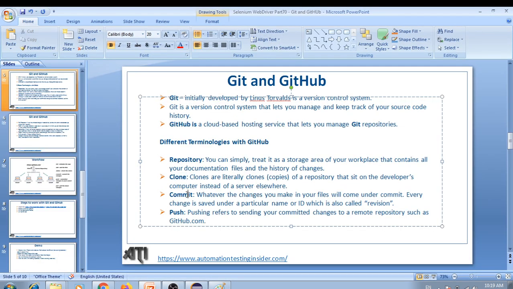Okay, commit. Whatever changes you make in your files will come under commit. So whenever we make changes, we have to use this commit command, and every change is saved under a particular name or id, which is also called a revision. So that will create a change id. So I'll show you.